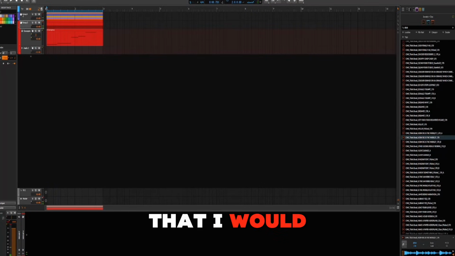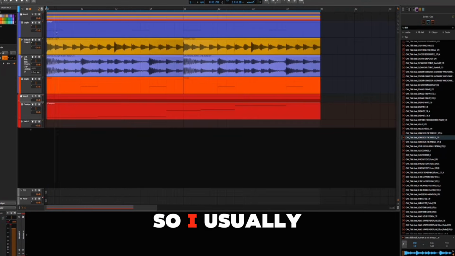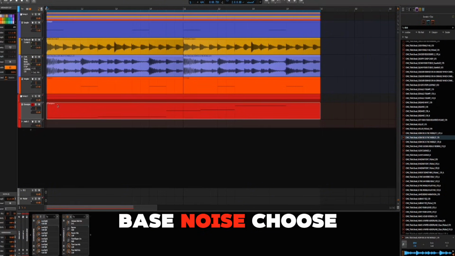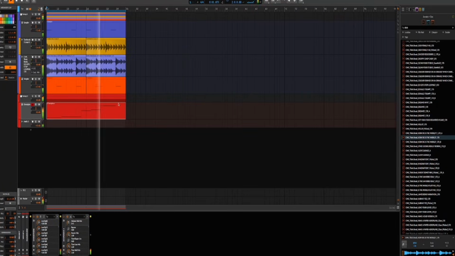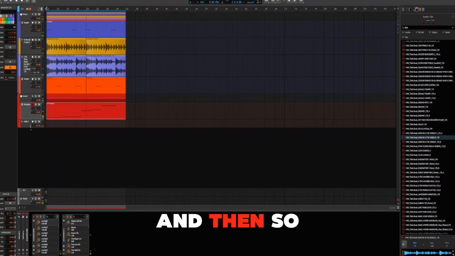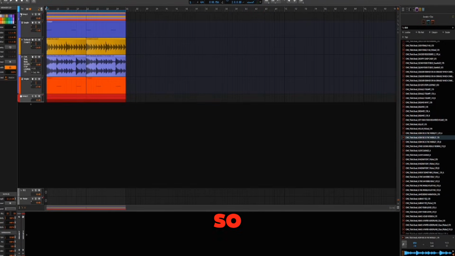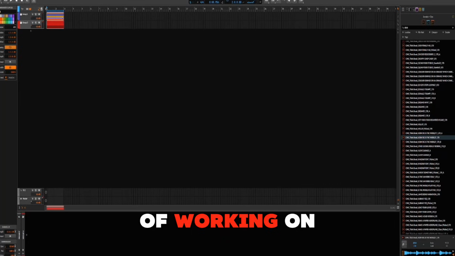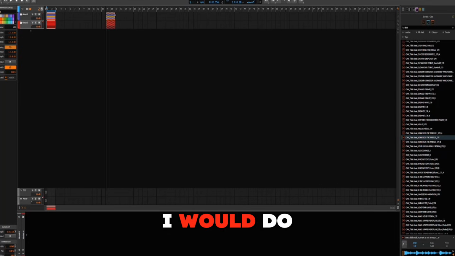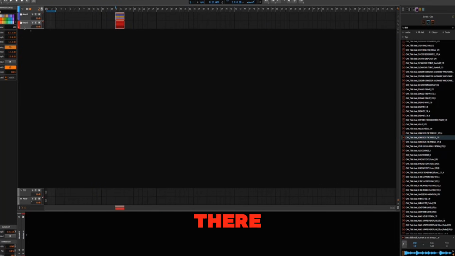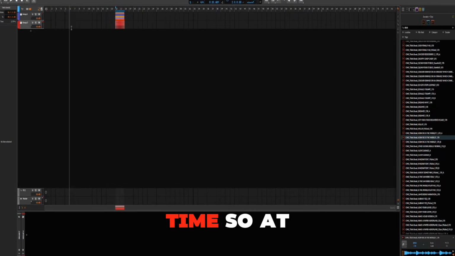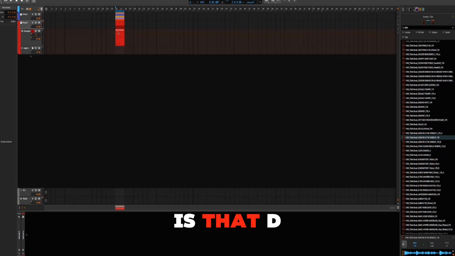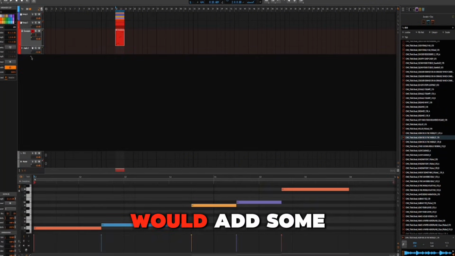And then the next thing that I would do, yeah, so I usually let the bass note choose the scale of the song. Now, I don't know if that's a good idea or not, but that's what I always do. And then the next thing I would do, so you can see from that I'm kind of working on the drop. And then what I would do is work backwards from there, and I would add music that works with this, but it's not necessarily going to be played at the same time. So at the moment, did I say is that D minor? Yeah. So I would add some music.